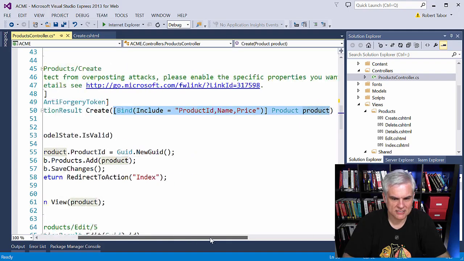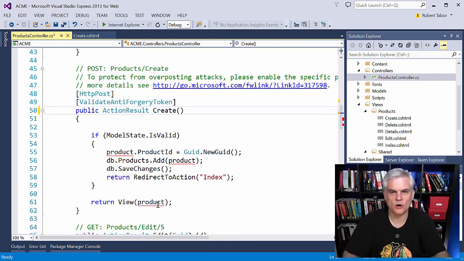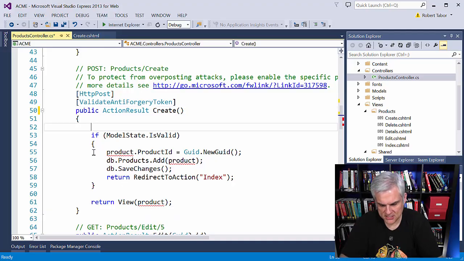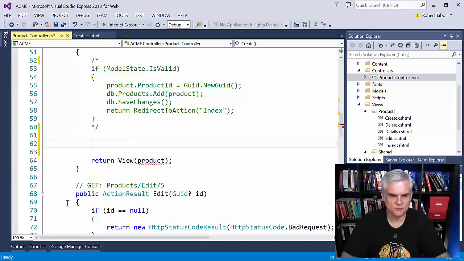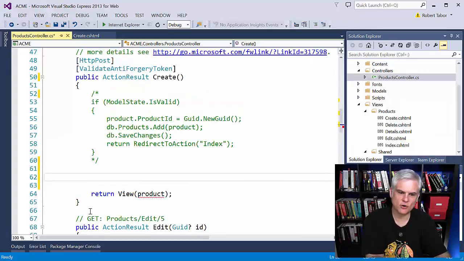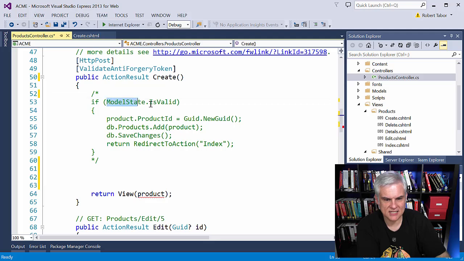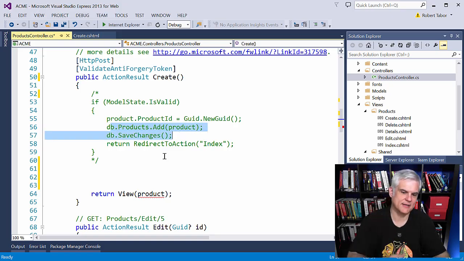And so to start that explanation, I'm actually going to remove it and then work our way back to adding it to its full glory. But let me start off by just saying that we can essentially accomplish everything this method was accomplishing before by passing in an instance of product and then checking to see if the model is valid, but more importantly setting the product ID to a new GUID and then adding it to the products collection as a new entity and then saving those changes back into the database.